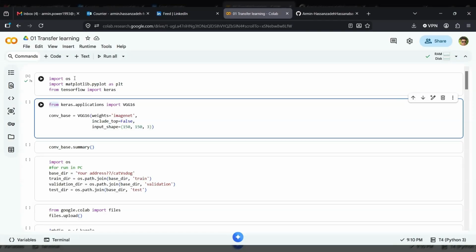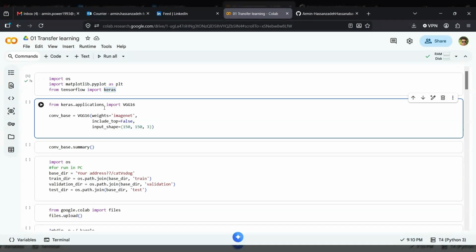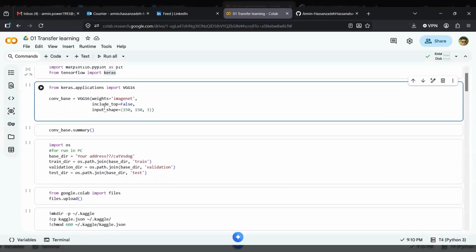First, we import the libraries that we need. We import OS because we will work with directories and dataset paths. We import matplotlib pyplot so we can visualize our training results later. And we import keras from TensorFlow because we will use it to load the pre-trained VGG16 model and build our new classifier.